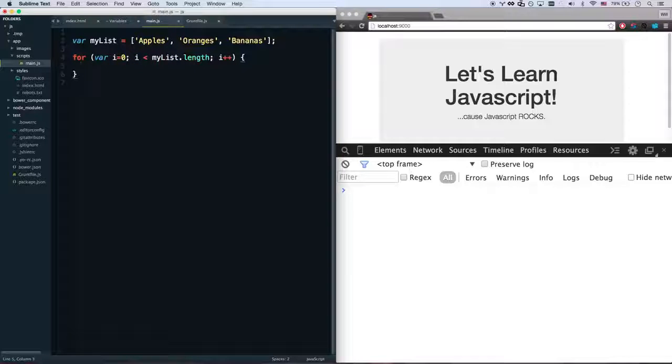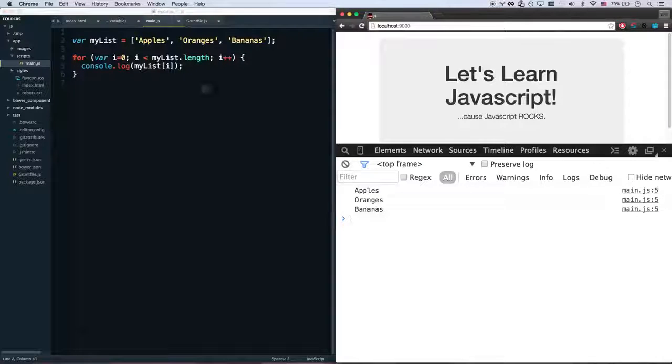And so what I can do now is I can go console log myList[i]. So the first time around, that'll be 0. Second time around, it'll be 1. Third time around, it'll be 2. And there is no next time around. I think I said first, second, second. First, second, third. You can see apples, oranges, bananas, and then I'm done.